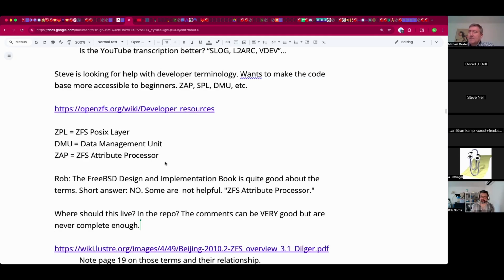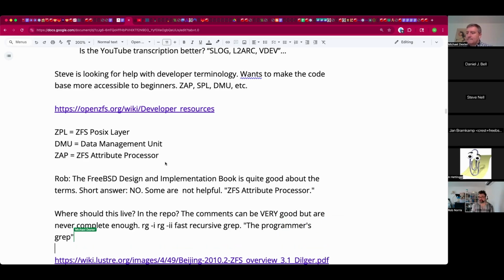What's the RG command? RG, ripgrep, it's a fast recursive grepping tool with nicer context than just grep -r. It's intentionally written for searching through code. It's the programmer's grep. So we had grep -r, and then there was ack, and then there was ag, and now there's rg. Each one has been an upgrade on the other over the years. It's very good. I use it all day.